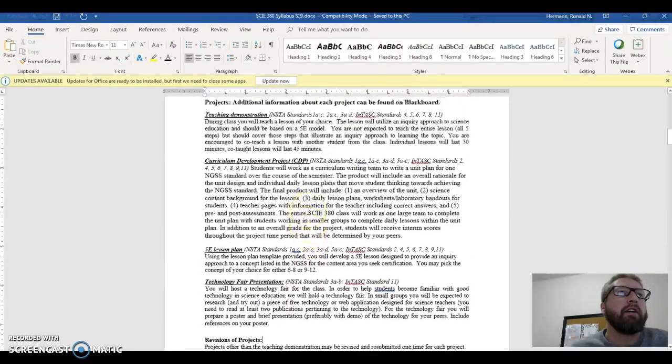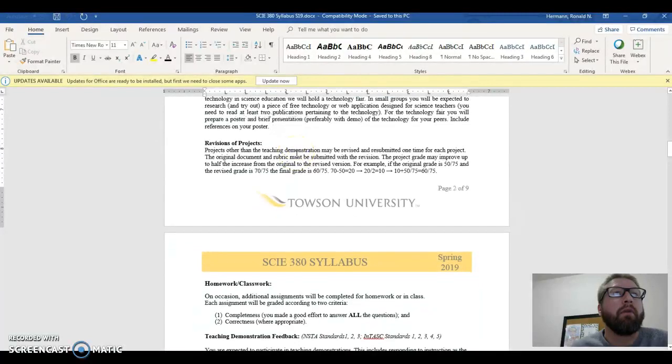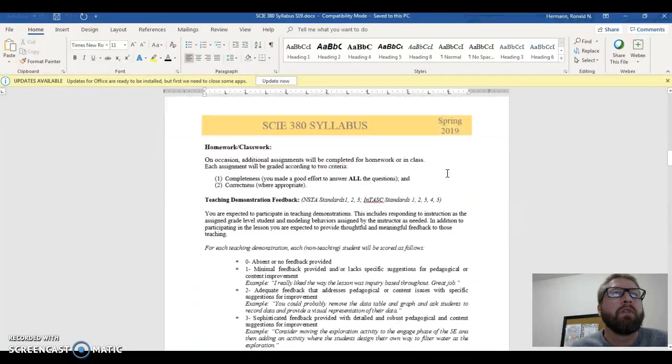All right, all of those projects can be revised, I guess probably with the exception of the technology fair and the teaching demonstration. Those are kind of hard to redo, but all the other things you can revise, and the policy for doing that is listed here, so you should keep that in mind. You'll be doing minimal homework or classwork, but we will have a little bit of that from time to time, and again, I'll describe that as the class unfolds. Some of that is in the calendar.